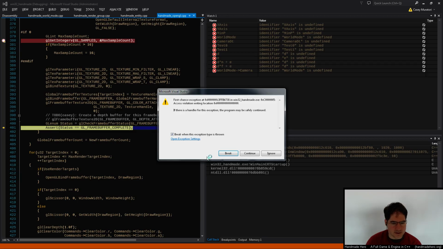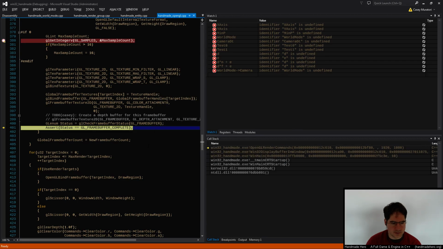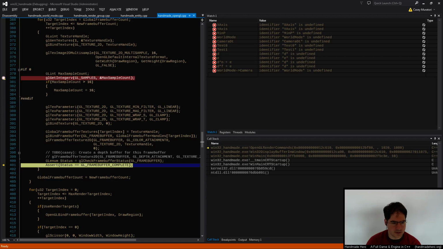So let's see here. First transition status equals frame buffer incomplete. So we don't get a complete frame buffer after we have bound this. We did get a texture back, but that's going to happen regardless. When we called this, we don't know whether this actually worked or not, right? This might have worked or it might not have worked.